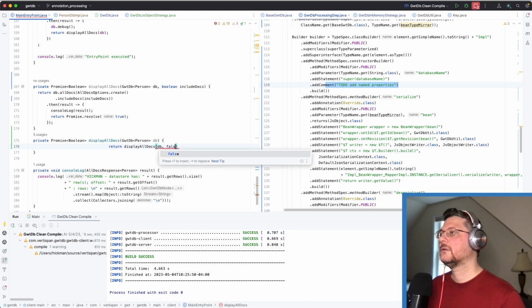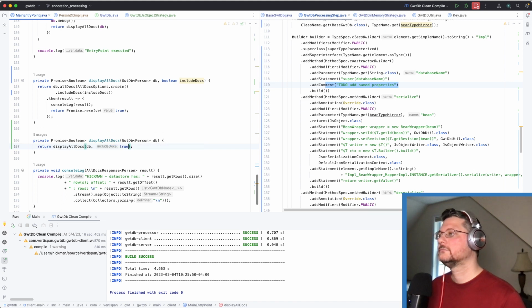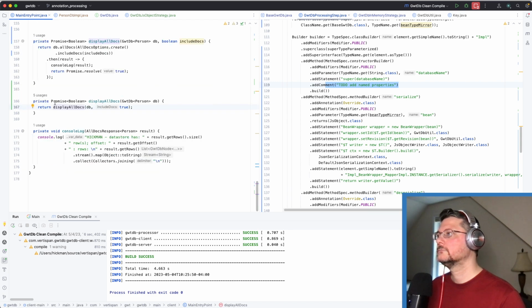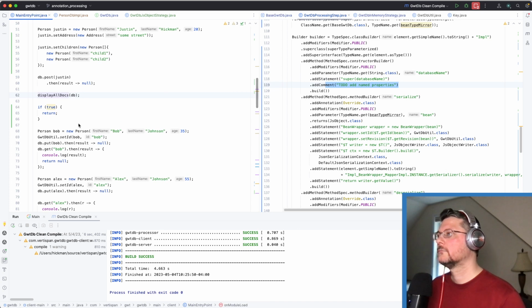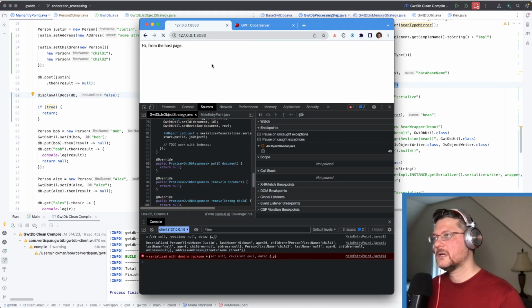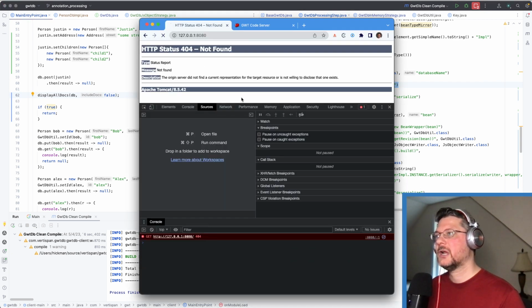False or true. So by default, it'll do that one. Let's do false for now. That way it doesn't actually include the document. Let's go over here, refresh, and that is broken.